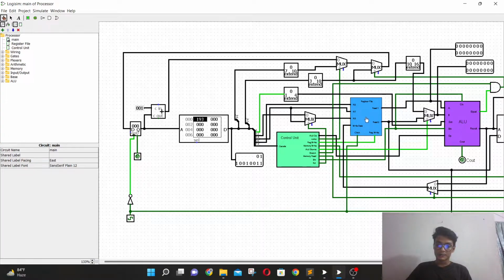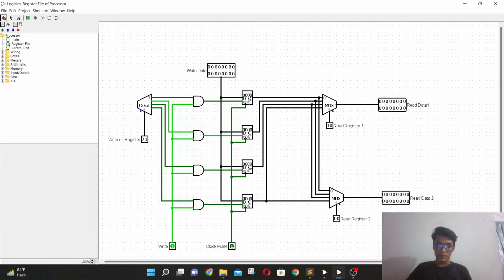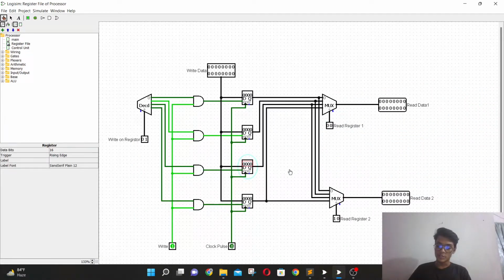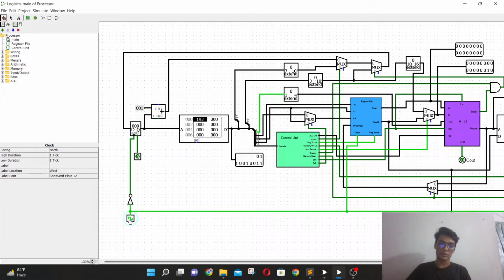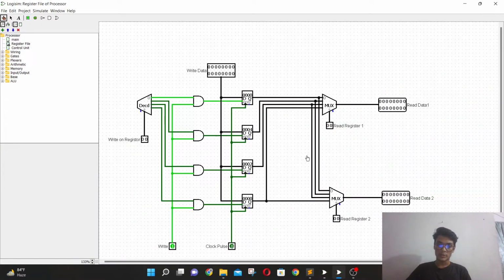And now if you go inside the register file and set an initial value of S2, let's say 2, and going back to the main file, if we give a clock pulse once and go back to the register file, as we can see here in the register S1, our result, which is 4, is being shown.